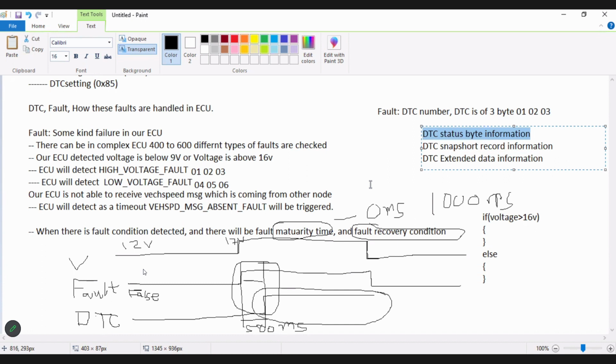Guys, you understood how the faults will be detected? What is the fault condition? What is the fault maturity time? What is the fault recovery condition? Have you understood this, everyone? Yes, sir.